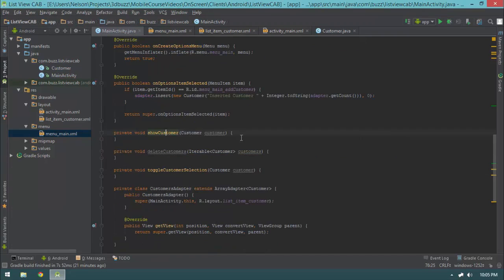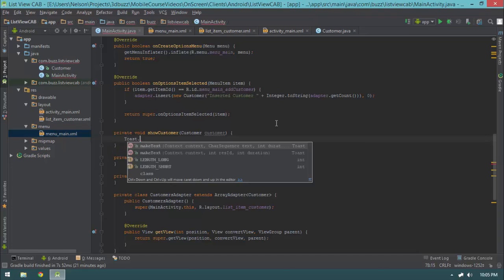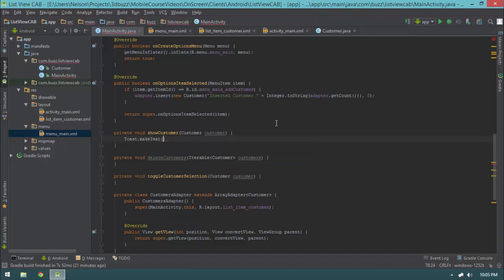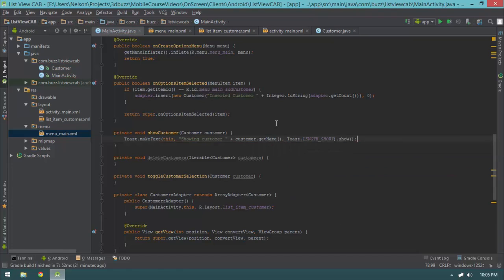So next up, we have show customer. And show customers can be really easy because all I'm going to be doing here is simulating clicking on a customer. So simulating, for example, showing a customer screen, switching to a customer activity. And in this case, I'm simply going to show a toast. So I'm not going to bother making a separate activity to navigate to because that's really not the point of this particular video. So I'm going to say toast make toast, showing customer.getName, give it a toast.length short length, and then make sure to invoke the show method at the end.